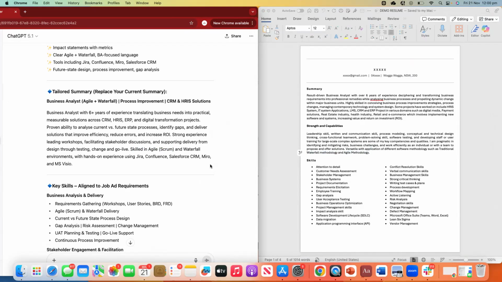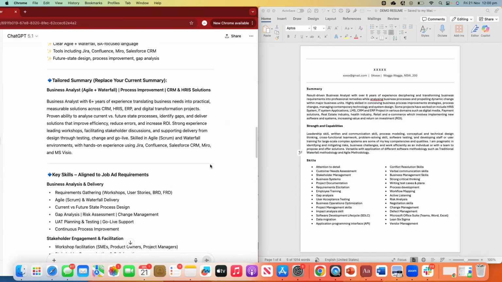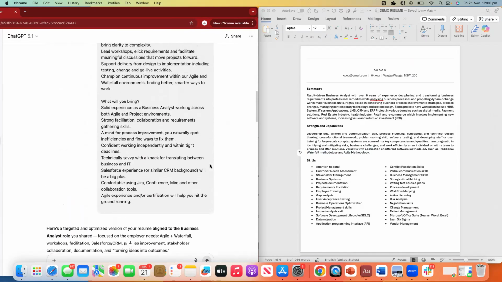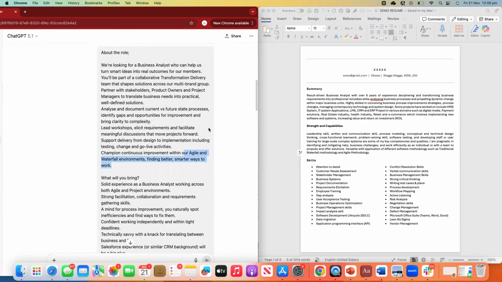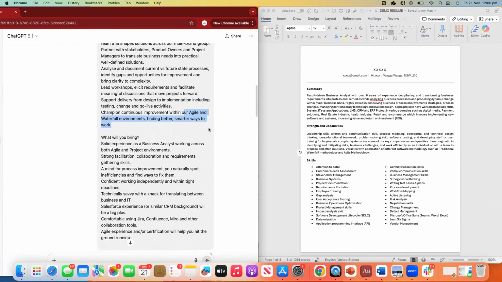Let's go up again to that job ad so we can emphasize. See here, they talk about agile. They talk about CRM. We can see Jira, Confluence, all of that. And it has pulled it from the two sections.